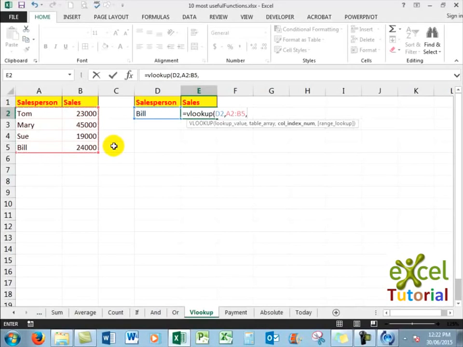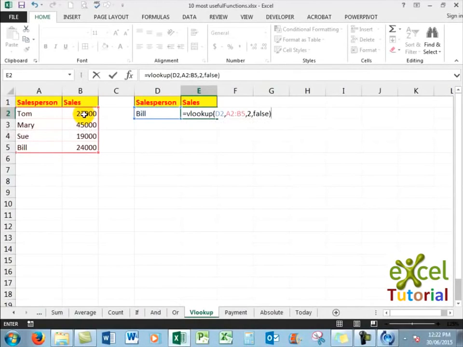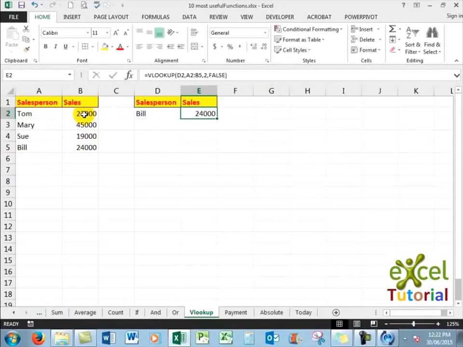comma, and in the column that has the answer counting from the left, so 1, 2, the answer is in the second column, so I type a 2, comma, and I use the fourth argument of FALSE because the information that I'm looking up is not in alpha ascending order. Now I close the bracket. Now when I press Control Enter, it shows me Bill's salary.